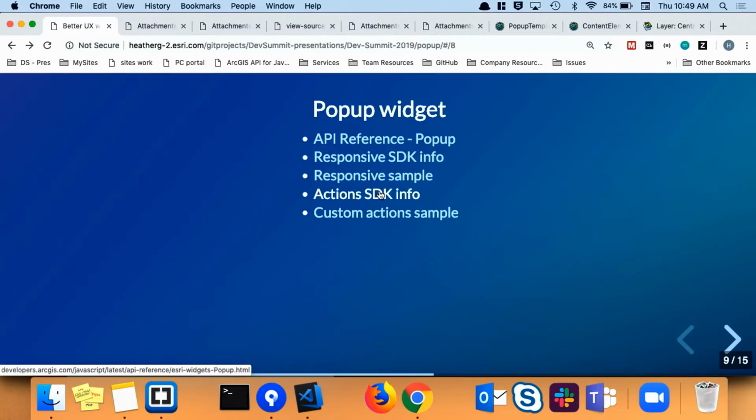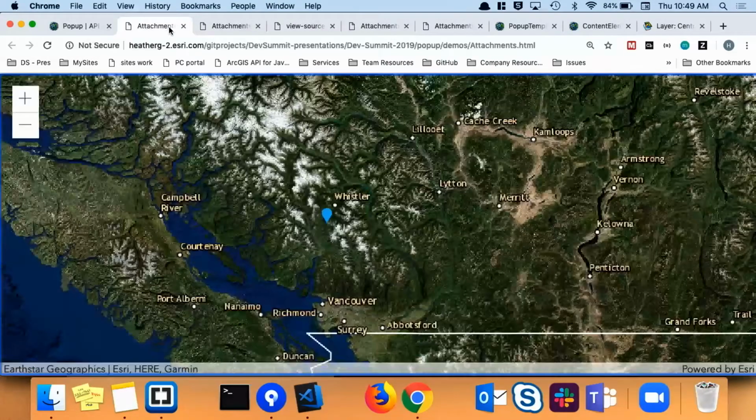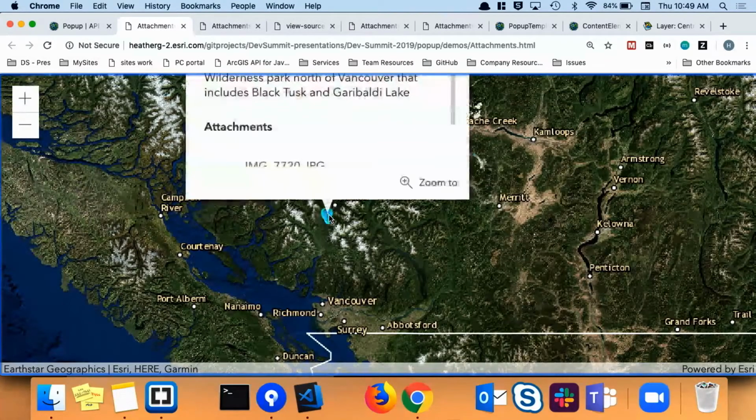Okay, we have actions. So when you look at your pop-up, in this case, I've got this attachment, and by default, you have an action, the zoom to action. These are called actions. These are custom behavior that you can have implemented within your pop-up. In this particular case, the zoom to is just by default. But let's say you want to have something specific for your particular application.